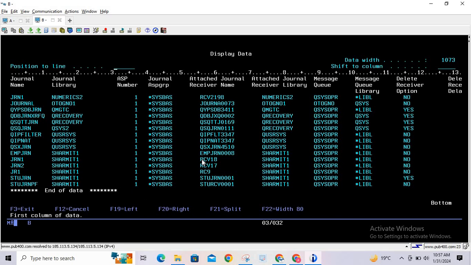Now let's focus on the columns, what values we are getting from here. So the first value is journal name. Like, what is the journal name? Okay, you can see JRN1 is a journal, and the one which we are taking as a reference is STUJRNPF. Now let's say someone gives you the journal name and asks you to verify in which library it is. So simply you can use this query and navigate to your journal, or in the where condition you can put the journal name, and it will show you this column for journal library.